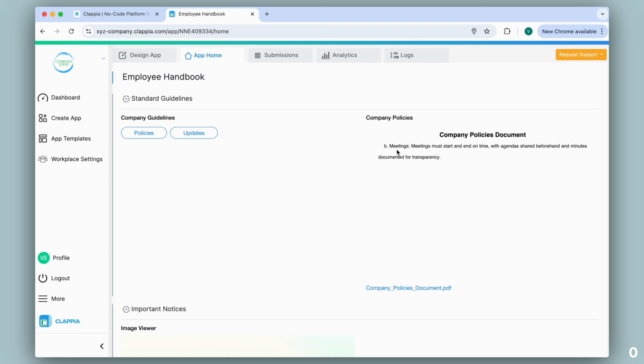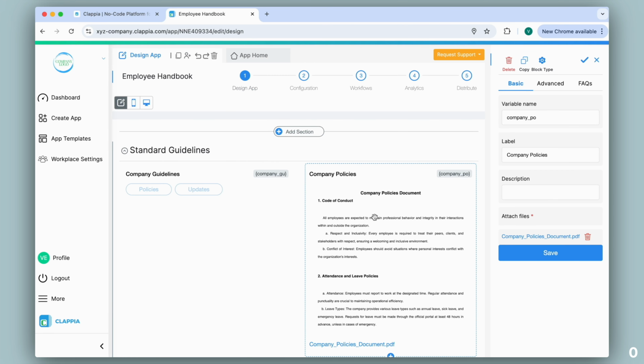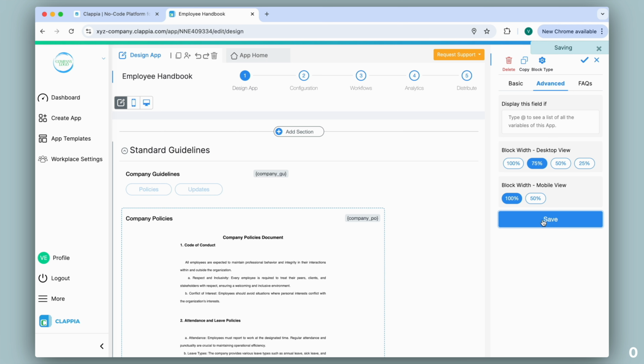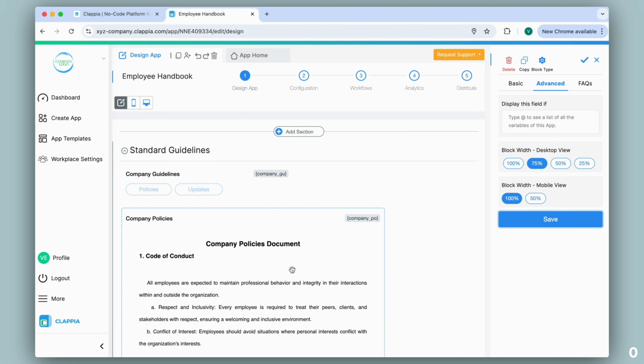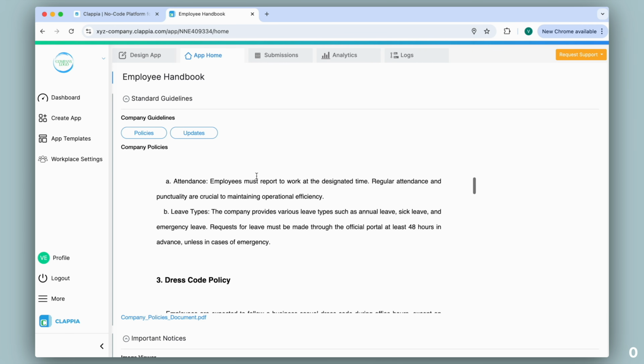Now you can also change the width of this block. Simply go back to Design App and on this block's right panel, go to the Advanced section and under Block Width, you can change the desktop view or mobile view if you wish. Now that I've changed it to 75%, it has increased in width, and if I go back to App Home, you can see the increase.